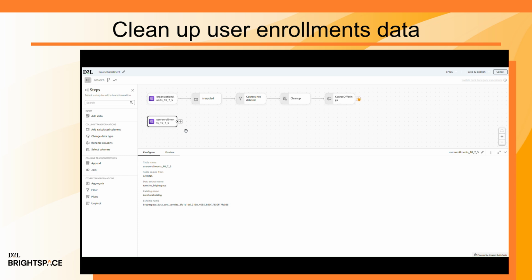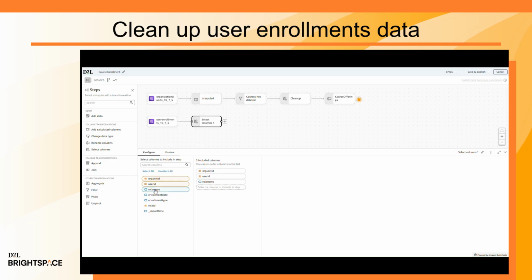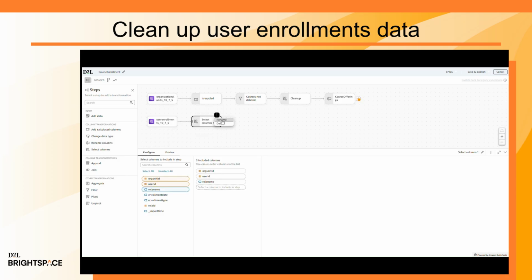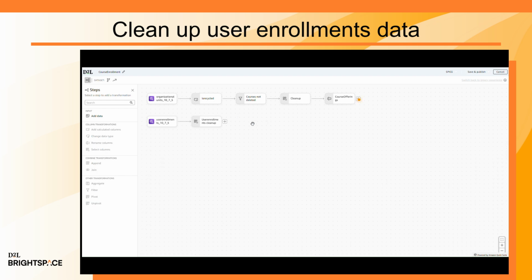To perform a basic cleanup of the user enrollments input, add a Select Column step after the user enrollments input. Review the column list in the Configure panel. Include only columns that are needed for joining or reporting. Rename the step for clarity. Confirm that the output only displays the selected columns.